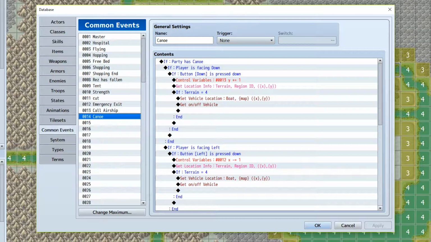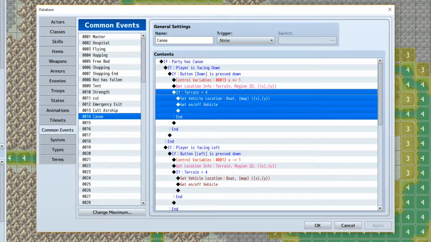So if the player is going down, the y-coordinate is the y-value plus 1, and then the region ID is being checked at the player's x-coordinate and the adjusted y. If the region ID is 4, as in it is on top of water, then we proceed with setting the vehicle location at the coordinates we were checking, and we tell the player to get on the vehicle, which allows you to do what I showed you.